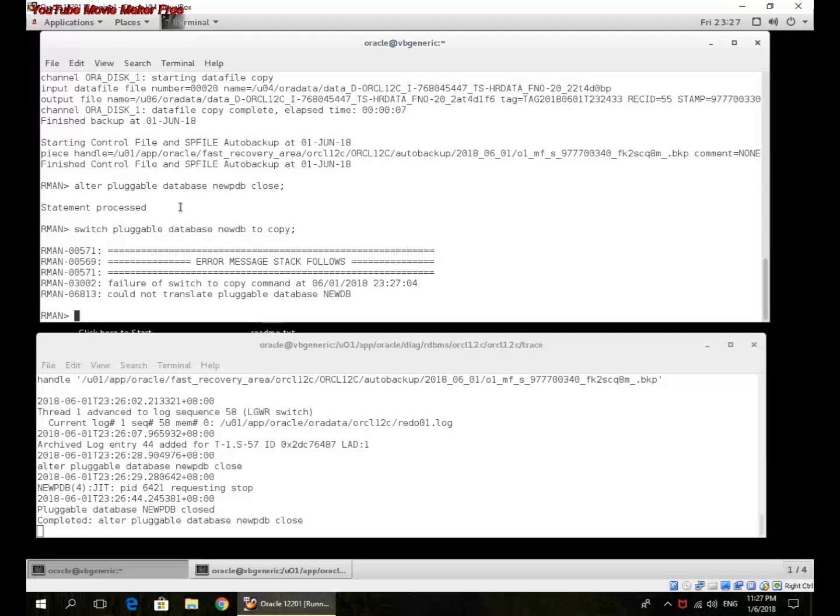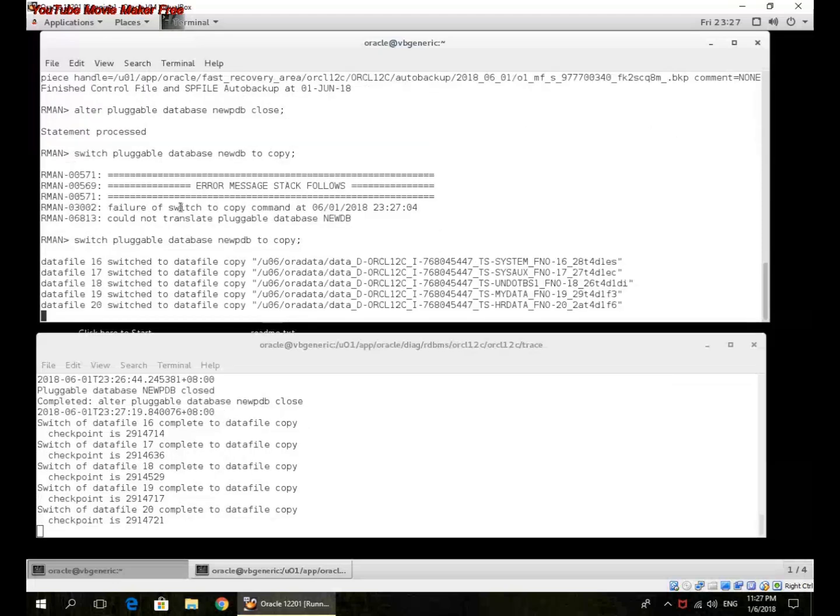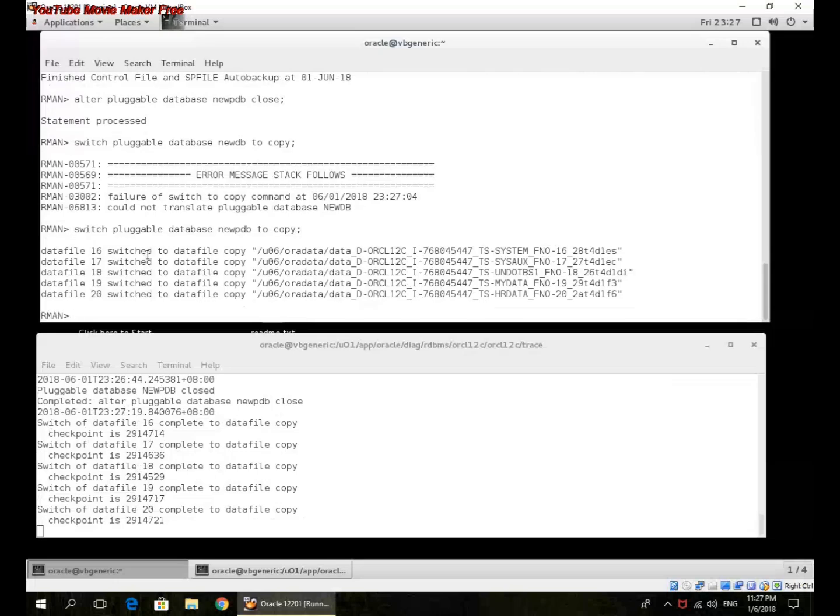Oops, sorry, typo. Pluggable database. Okay, so you can see it has switched the data file activity now to U06. All the active data files are in U06. Since there were transactions, I might have to recover some transactions from the archive log. So that's what I will do here.